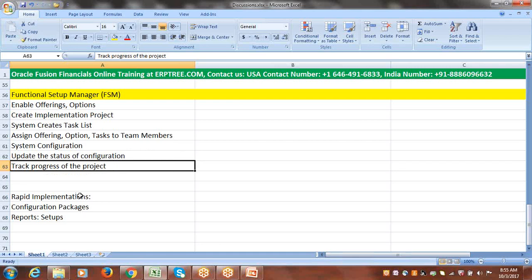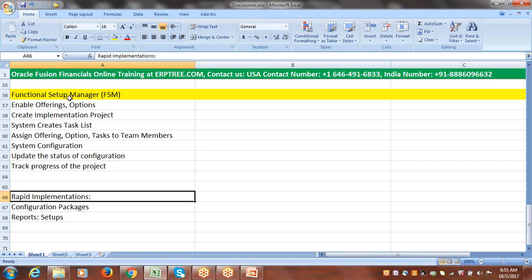Okay, and other tasks which you can perform within this functional setup manager are rapid implementation. Oracle is providing the spreadsheets. We'll see that in our classes. I'll take you through that. So you don't need to create primary ledgers and business units manually. Those can be created automatically based on the rapid implementation spreadsheet. But we'll see in our classes how to create them through the manual process as well as by using the rapid implementation approach.